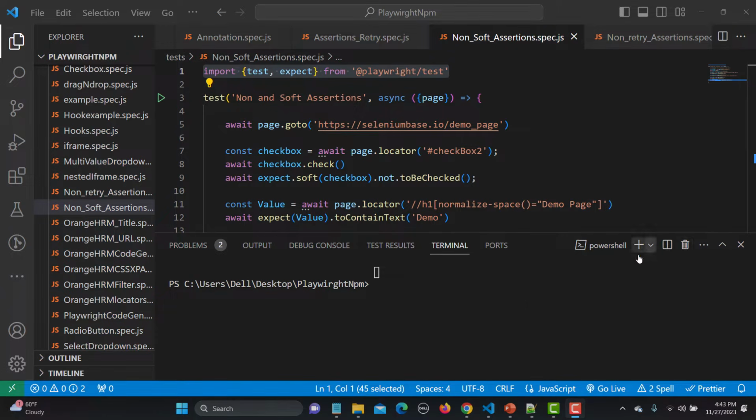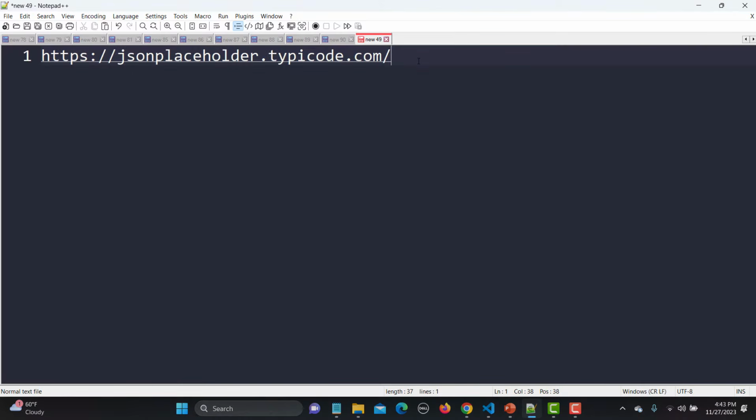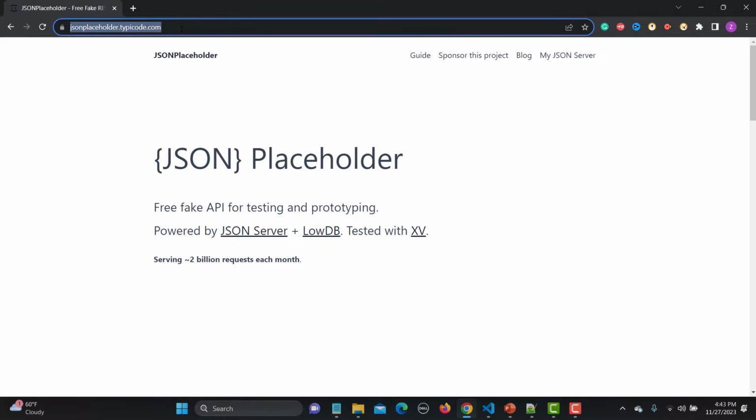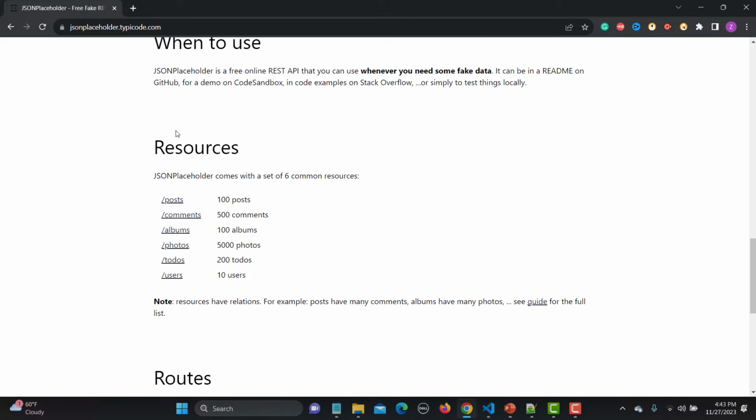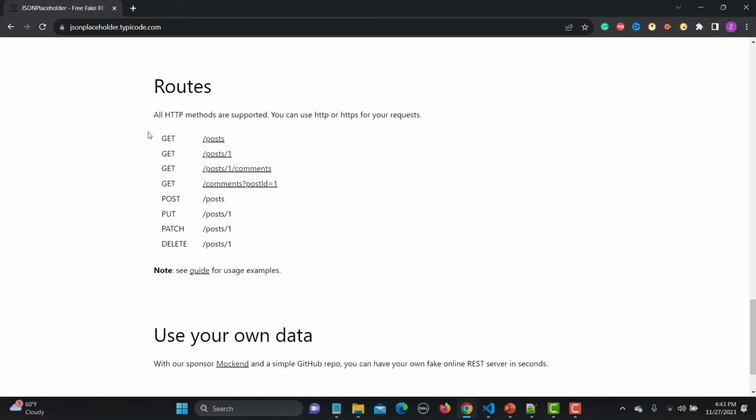So for this particular tutorial I'm using this particular website. Let's copy this URL from here and go to the browser. So this is basically a website here. Let me reload this one. This is a very basic one and you need to scroll down a bit. You will see that we have GET REST APIs, we have POST, PUT, PATCH, and DELETE.